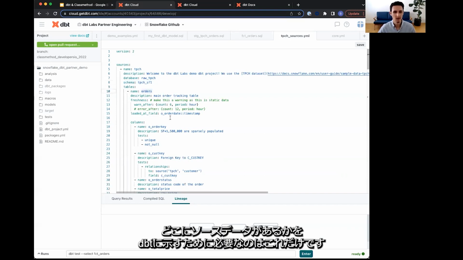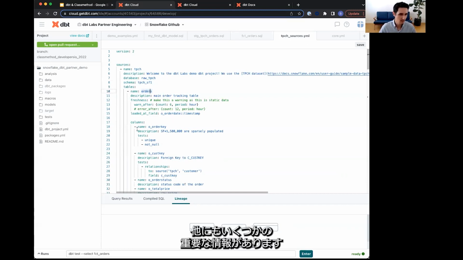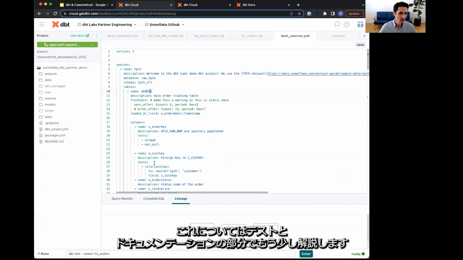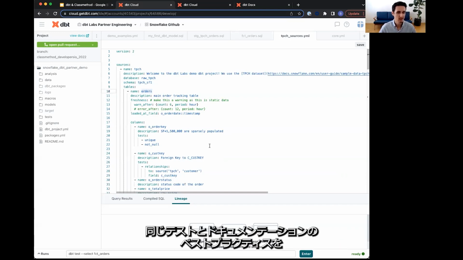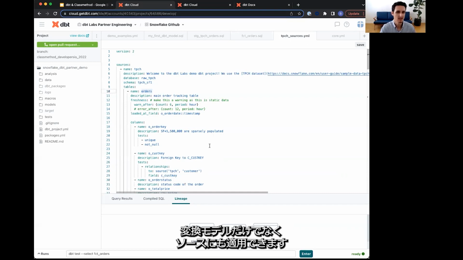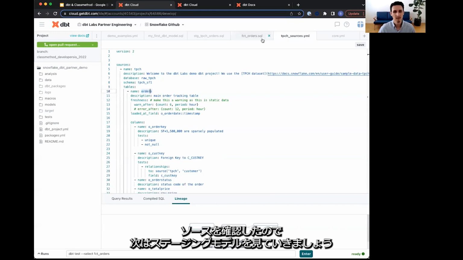So that alone is all we need in order to show dbt where this source data is. There's also a few other key pieces of information here that we'll cover in just a bit when it comes to testing and documentation. But the key thing to note is that you can apply the same testing and documentation best practices to your sources in addition to your transform models downstream. So now that we've got our sources, let's move over to our staging models.